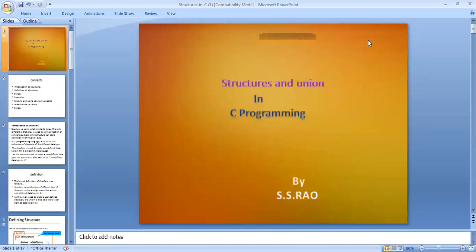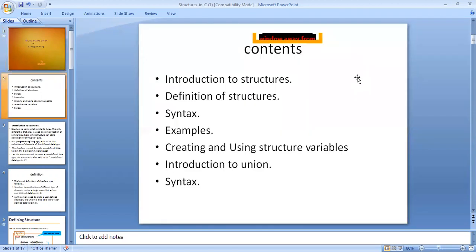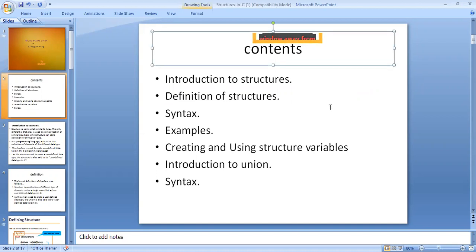Good morning to everyone. Today's topic is structures and unions in C programming, and in the last class we completed the strings concepts. Today's concept is structures and unions, and in this we have to discuss the introduction to structures and unions, the definition of structures, syntax, examples, creating and using structure variables, and the introduction to union and syntax.